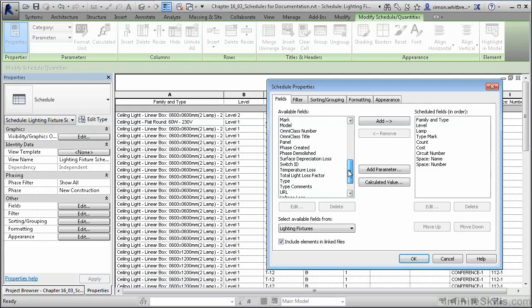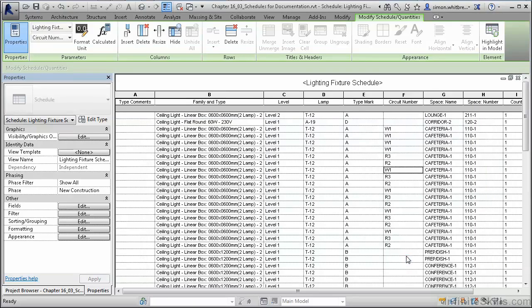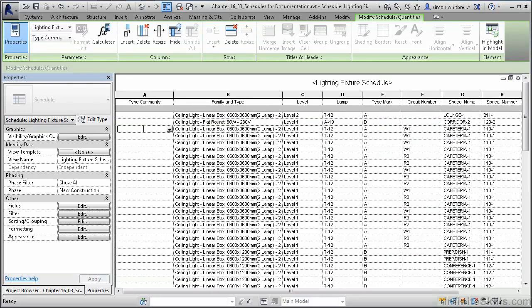And under Fields, scroll down until we find Type Comments. Add Type Comments to the list of scheduled fields and move it up to the top of the list. While we're here, select Count and Cost and move those down. Click on OK. Under Type Comments, we can give each type of light fitting a description.